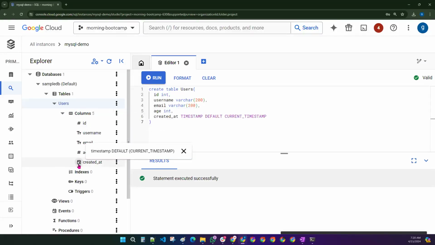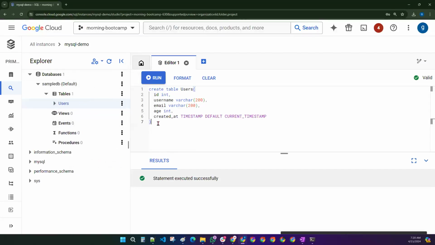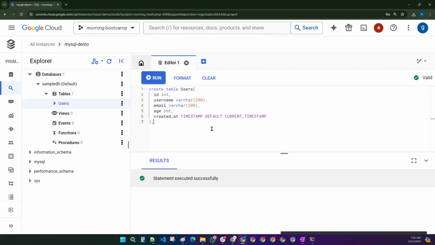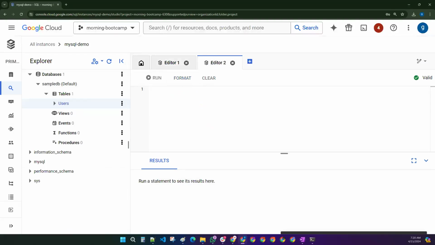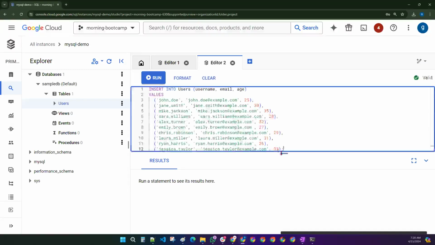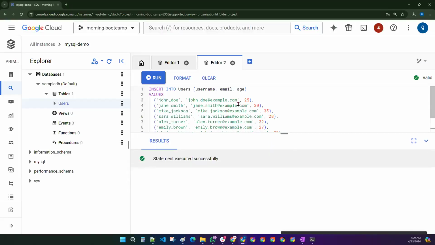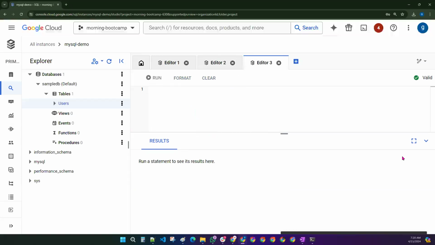So this is how, whenever you want to create any table, you can create it from the Cloud SQL Studio itself. And if you want to insert the data also, you can manually insert the data. I'm just inserting the data. You can see here, guys, I'm copying and pasting the data here. Just click on run. Okay, one minute, guys.